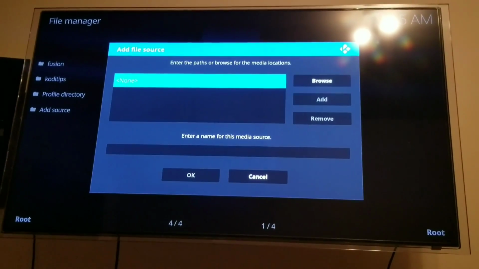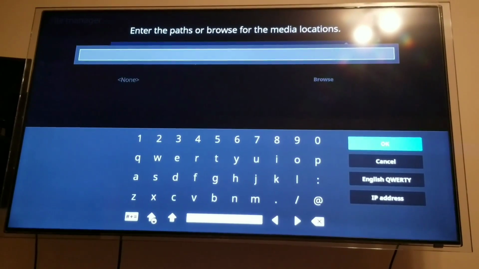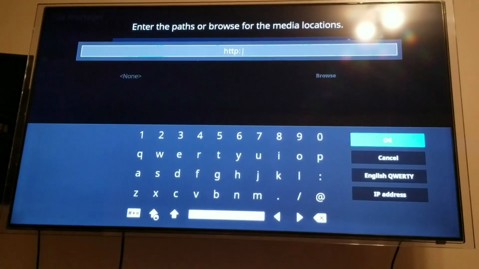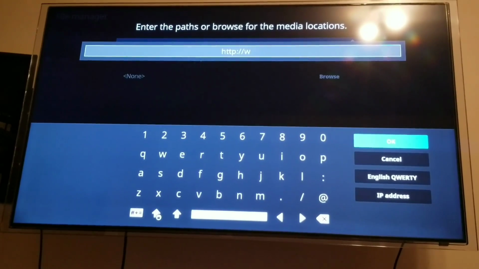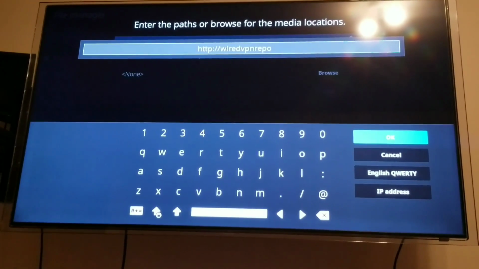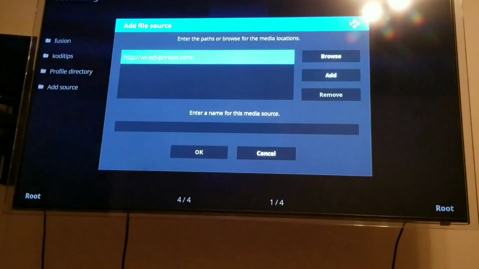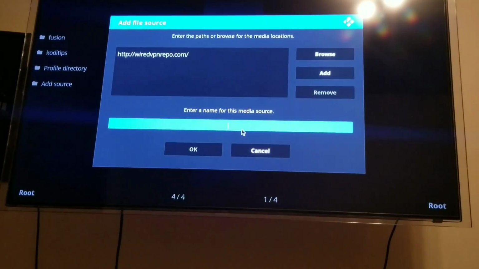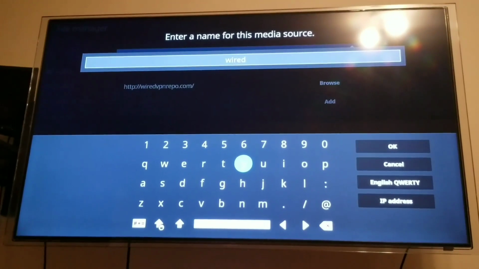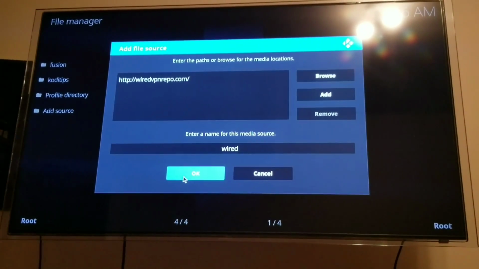And in the little None field, you're going to click on that again, and you'll be able to enter a URL, okay? The URL you want to write is http://wiredvpnrepo.com, okay? And then hit enter. And then you want to enter a name for the media source. So we keep it simple and just type wired, okay? And you go over and click OK. Now you click OK here.